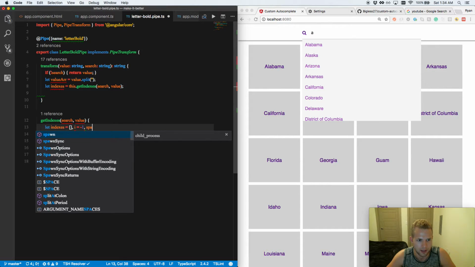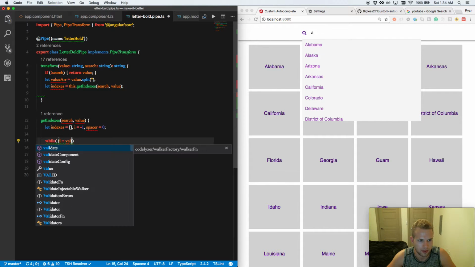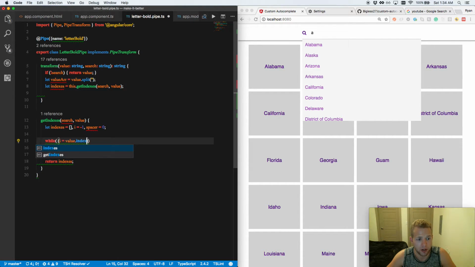Okay, sorry. Space equals zero. So we're going to define a couple more values. Now we're going to throw this in a while loop, and we're going to use indexOf to get all the indexes. I'll explain this again in just one second.